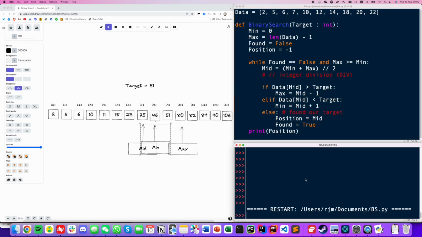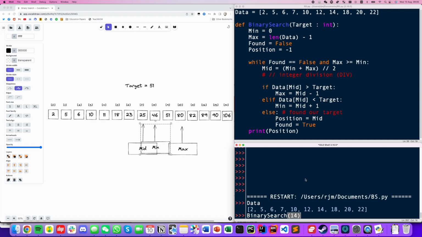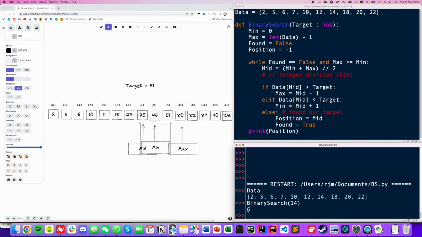Okay, so let's look at data first. You can see that it's there, it's sorted, and let's do binary search for 14. And you see it's output 6. Now, is that correct? Remember, this is the index of what we're searching for. So 0, 1, 2, 3, 4, 5, 6. You can see 14 is at position 6, so that looks good.